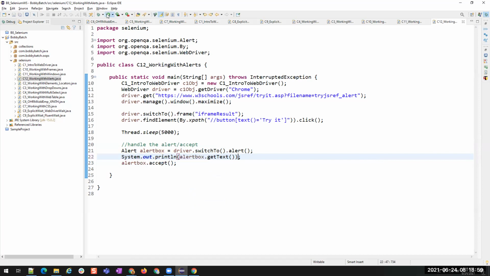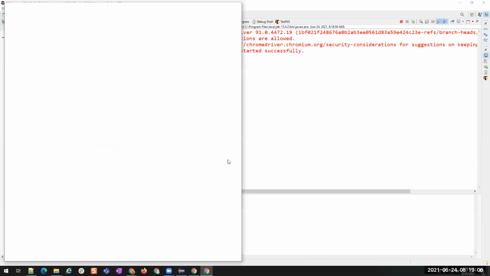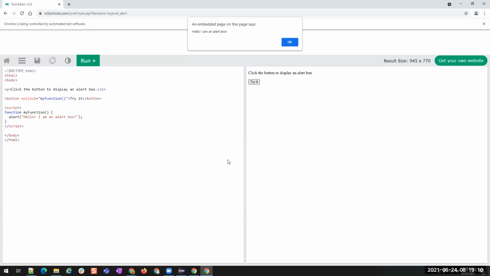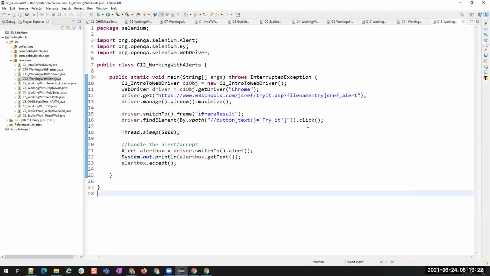Now let's go to the console and see. Did it print the text? Hello, I'm an alert box. So if you want to fetch the text from an alert, you have to switch to that alert and then use the get text method of alert class. Then if you want to accept that alert, you have to use accept.